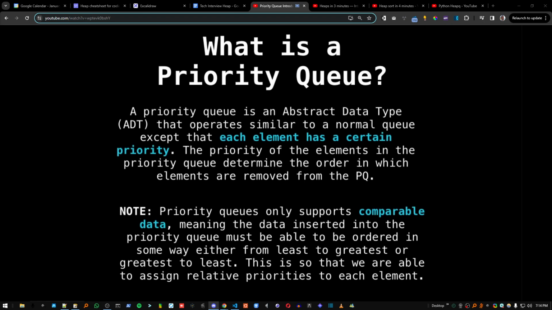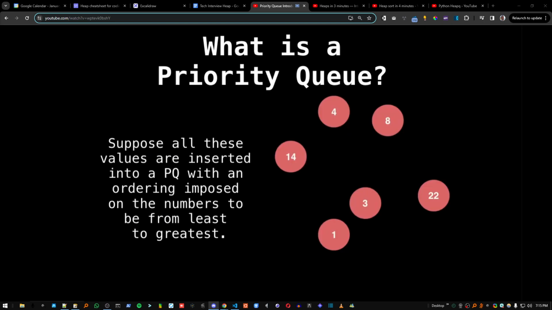As a side note, I'd like to remark that priority queues only support elements that are comparable, meaning that the data we insert into the priority queue must be ordered in some way, either from least to greatest or greatest to least. This is so we can assign relative priorities between elements. Okay, let's go into an example.